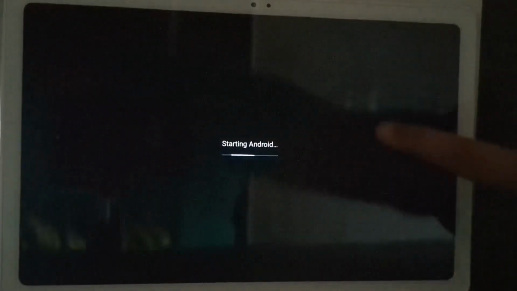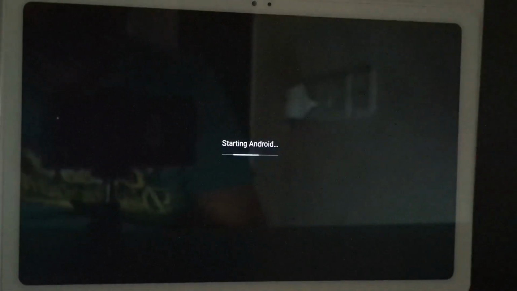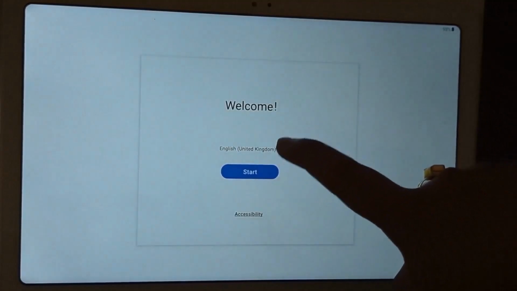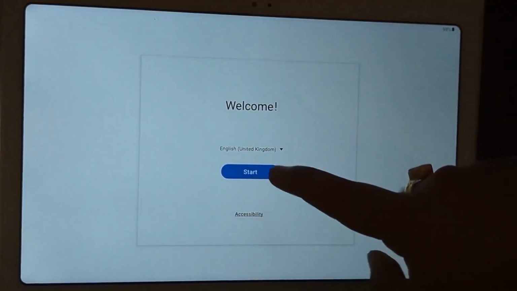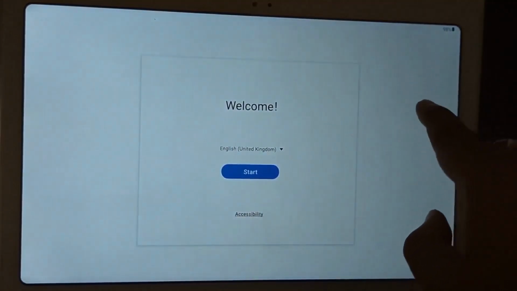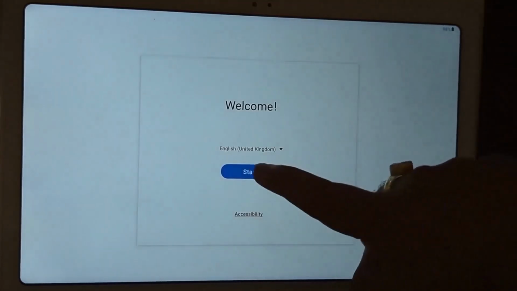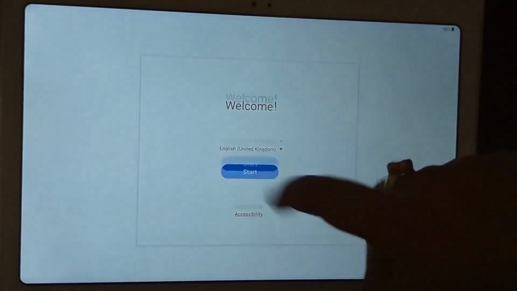We see the prompt which says that Android is starting. And then this is the very first screen that comes up. This is the screen which tells us to select a location or a language, and then we have to click on start. So you can think of this as a similar screen which we would see in case of a Windows device as well, wherein we have to set the keyboard or the language and the location. So I'm just going to click on start.